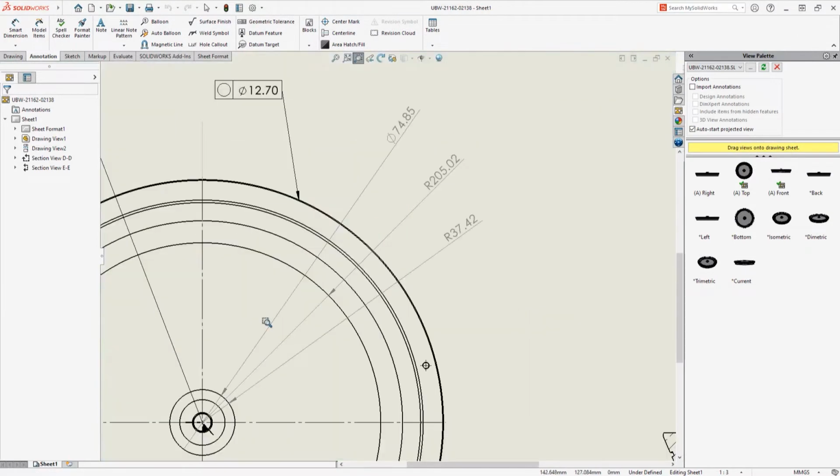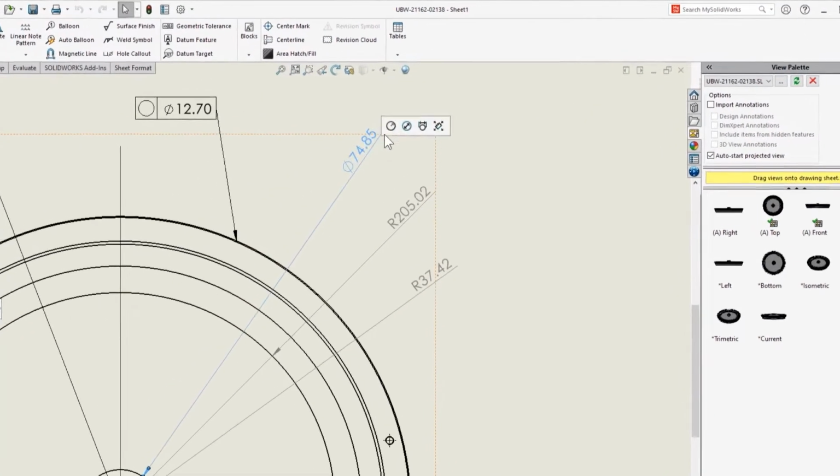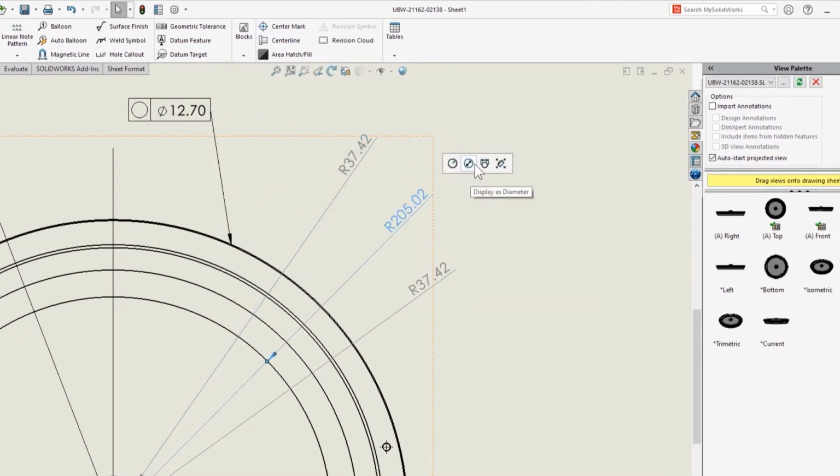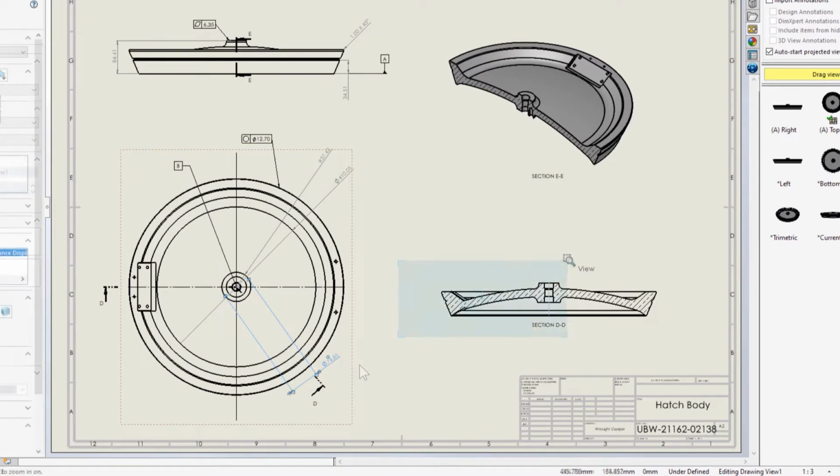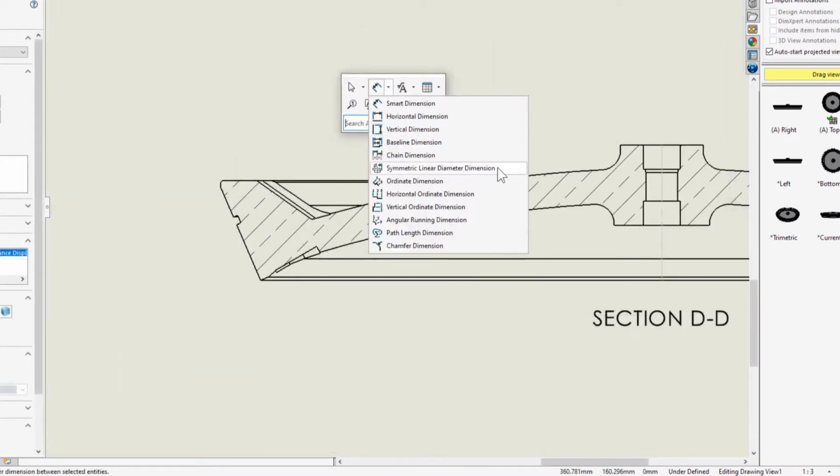So what else is new with drawings? How about a new in-context menu? This pop-up lets you toggle a circular dimension, diameter, radius, or linear. For turned parts, the new symmetric linear diameter dimension will come in handy.